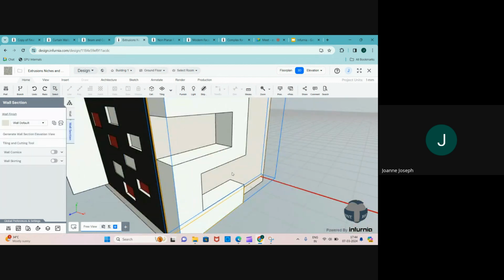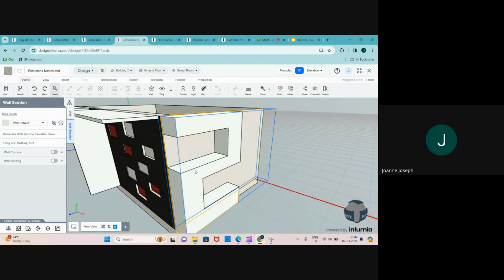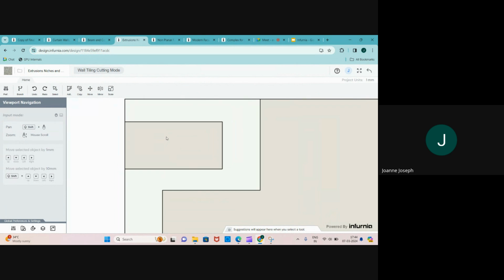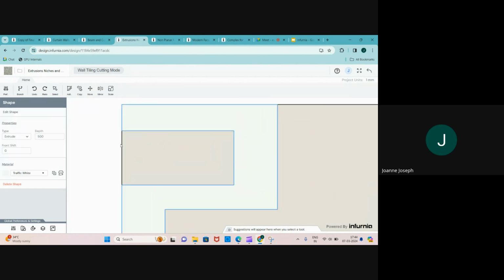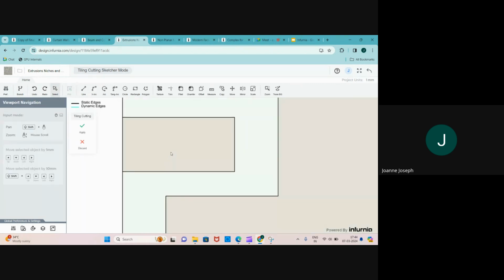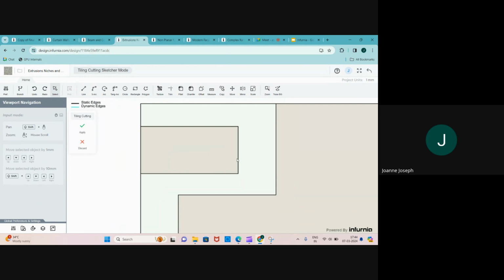Again, I click on this wall surface because I'm going to be applying it here. I go to tiling and cutting tool. Now, since the extrusion I'm applying is going to be completely different from this one in terms of the material, the thickness, properties, etc., I need to click on add again. When I click on add, you will still be having the reference image of whatever's coming behind it. So it'll be very easy for you to sketch out what you want.